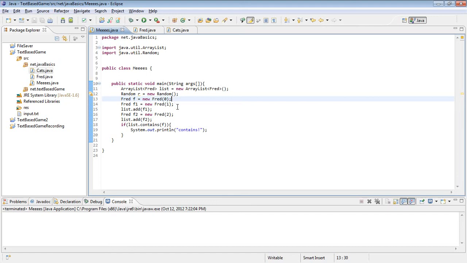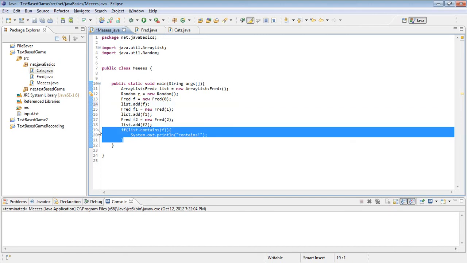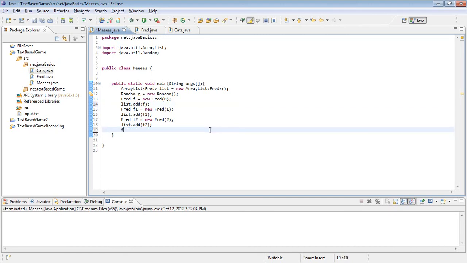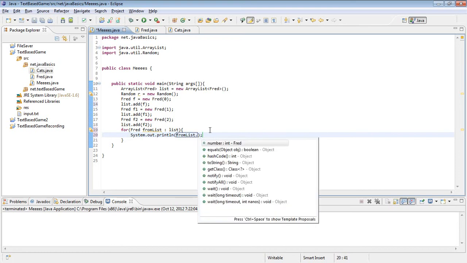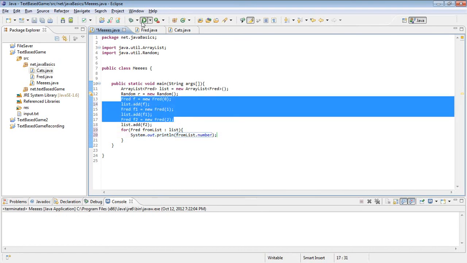So the other thing that you can do, which I wanted to show you with this, is if we do list.add f again, and we'll recreate our for loop, except this time we're going to do the same thing that you can do with arrays. It's an enhanced for loop. We can just do for Fred from list, and then a colon, and then list, and it'll just loop through the list. And we're just going to print out from list dot number. So this is going to print out 0, 1, 2.